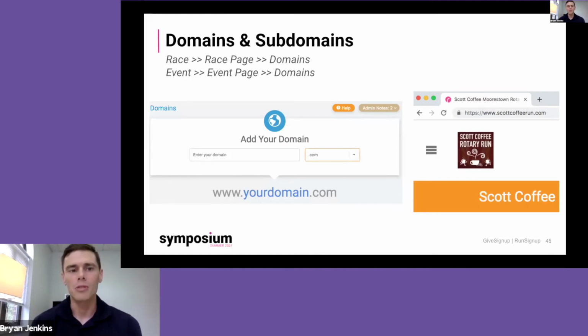the ability for you to map an entire domain. You can see on this screen, you can map over Scott Coffee Run. You can actually type in scottcoffeerun.com, and that website is powered by the RunSignup system. We also support subdomains. So if you wanted to promote run.yourdomain or walk.yourdomain or give.yourdomain, all of that can be mapped to our system at no charge, and it looks completely integrated to your domain, but it's all hosted by RunSignup and all the security is managed by RunSignup.